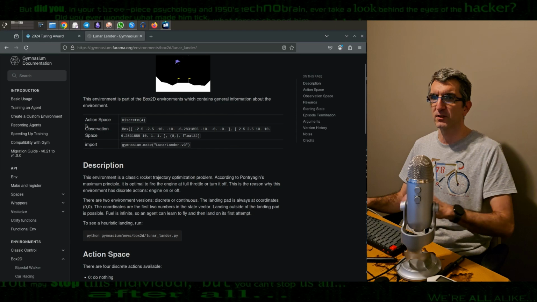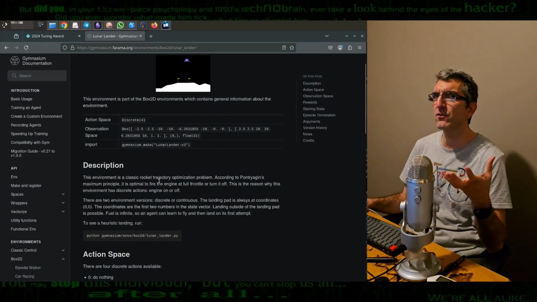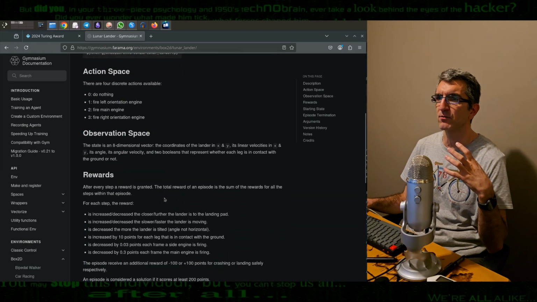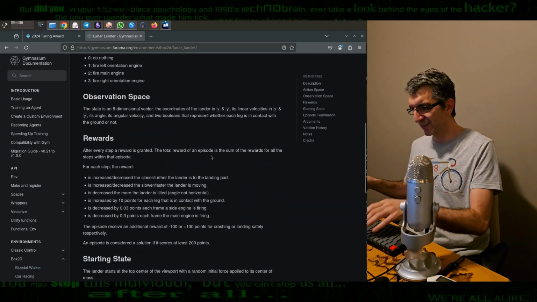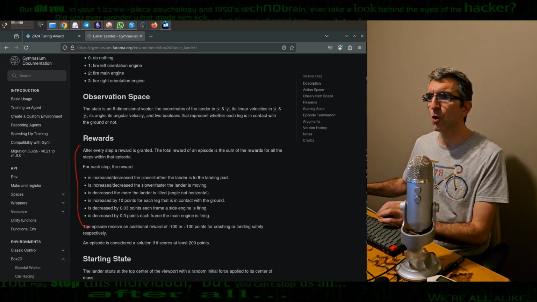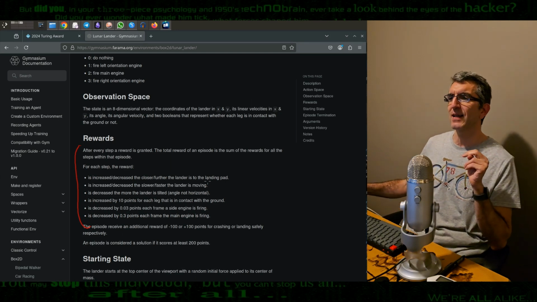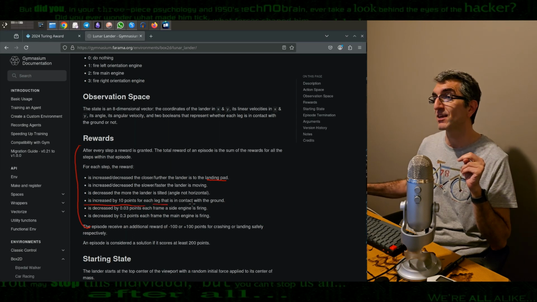If you study this documentation, which I did, you can know how you can create your environments, how you can define everything. For example, rewards is here. Every single frame is based on these rewards. Reward is increased the closer or further the lander is to the landing pad. Is increased by 10 points for each leg that is in contact with the ground.